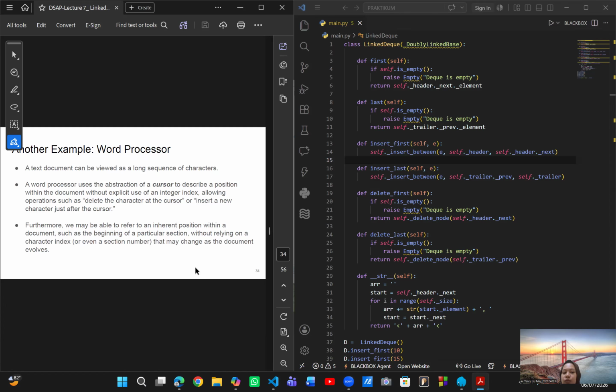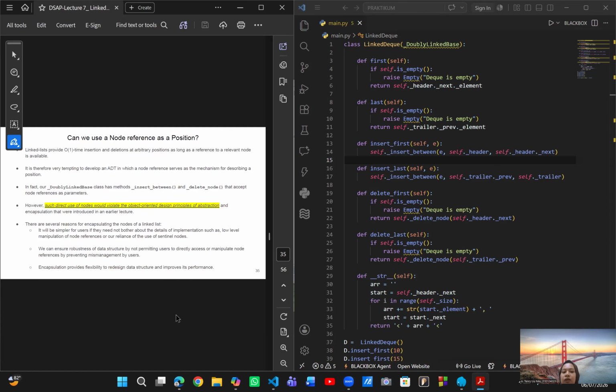Furthermore, we might be able to refer to an inherent position within a document, such as the beginning of a particular section, without relying on a character index or even a section number that might change as the document evolves. Can we use a node reference as a position? A linked list provides O(1) insertion and deletion at an arbitrary position as long as a reference to the relevant node is available.